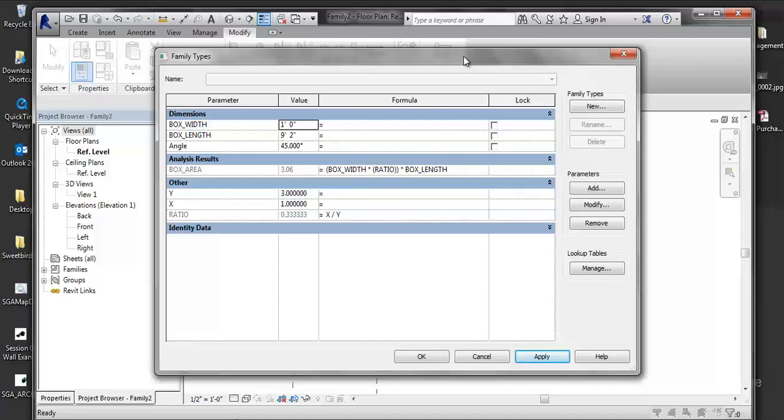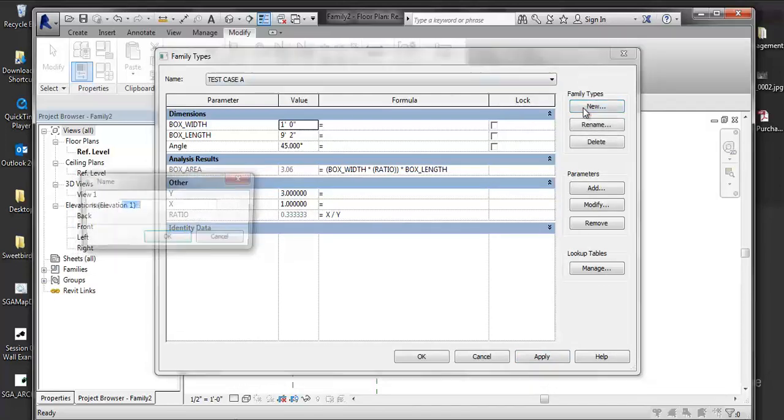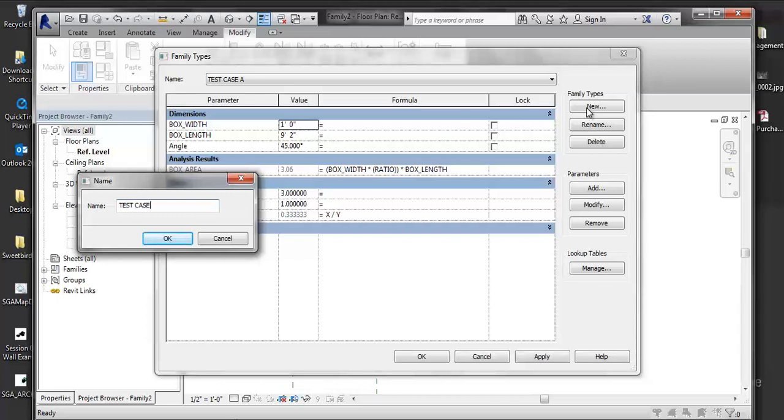If I have a gear out of place, the only way to see a gear out of place is to turn the other gears, okay? So we're going to go ahead and create a new family type, call it test case A, and then do a new family type, call it test case B.